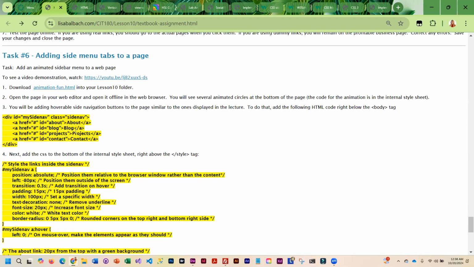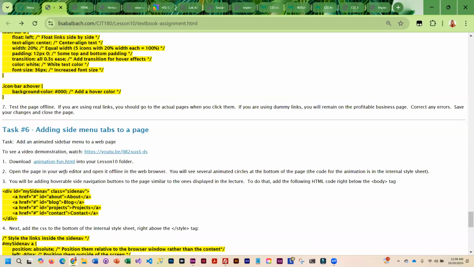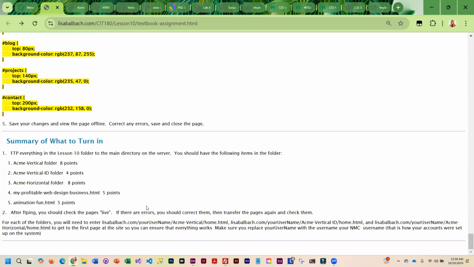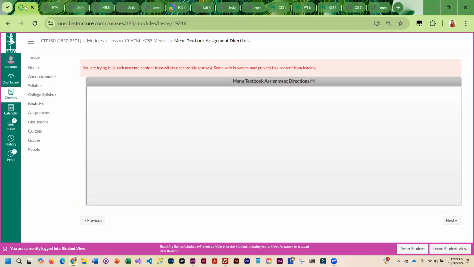And then the animated side menu that we saw at the bottom of the lecture demo, you are going to be creating that. And so that is this last one. And you'll notice when you download this page that we've got some cool CSS animation going on here. And then you're going to add some buttons. So that is the assignment. You're going to transfer all of that to the web and make sure you check everything live so that you know that it works. And then you are going to go into the lab assignment.